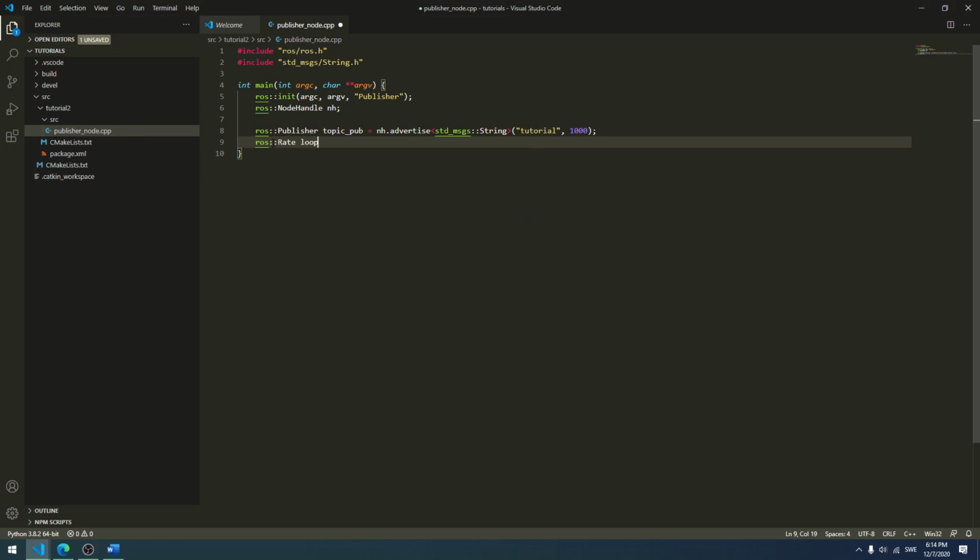So this is how often we are going to loop, or how often we are going to publish our message. So I will call it loop rate, and in parentheses I will just set a frequency on how often we are going to update. So I put 1 here, so we publish a message each second.